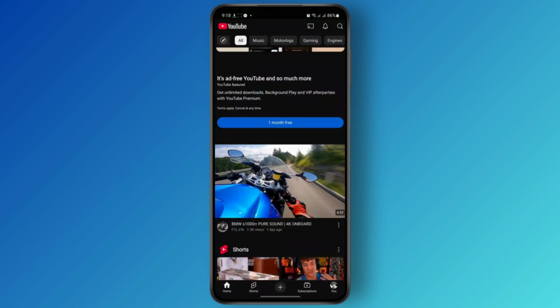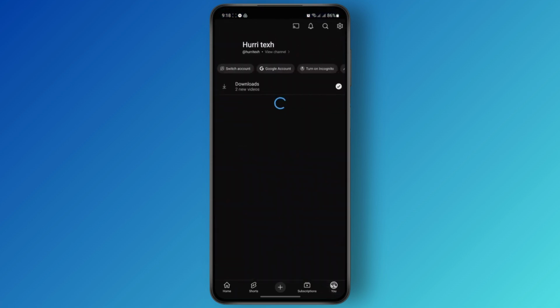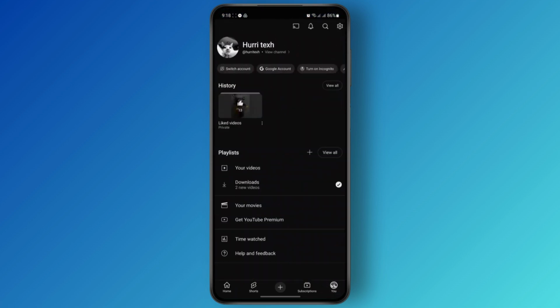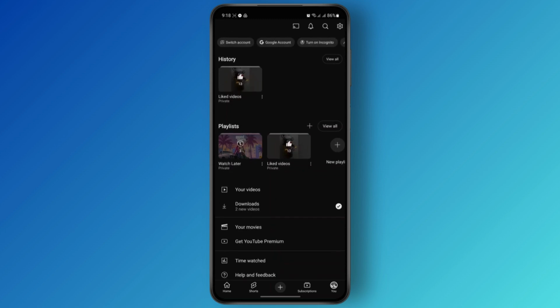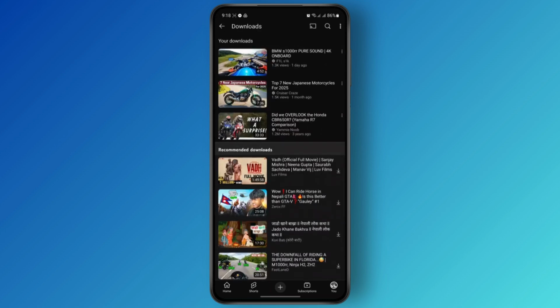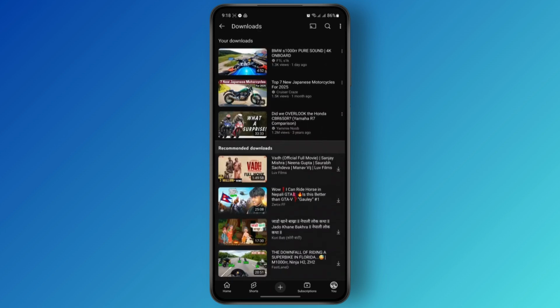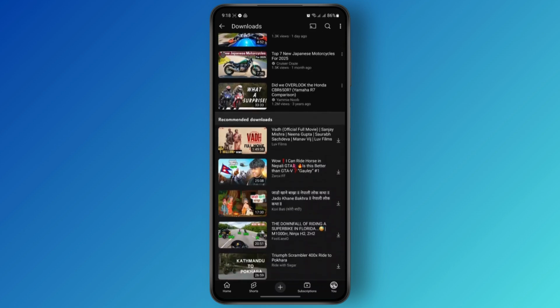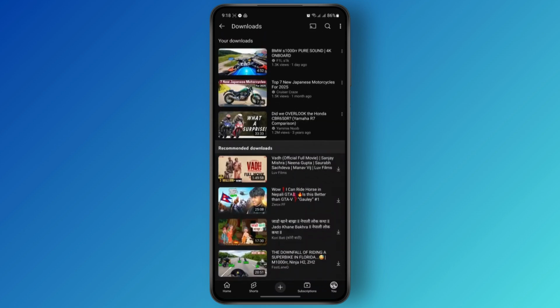Now, if you have downloaded it, here is where you can find it. So go on your homepage, tap on the You section on the bottom right, tap on the downloads right here, and then you will see the downloaded videos right here. So these will be available here for 30 days, and after 30 days these will expire.